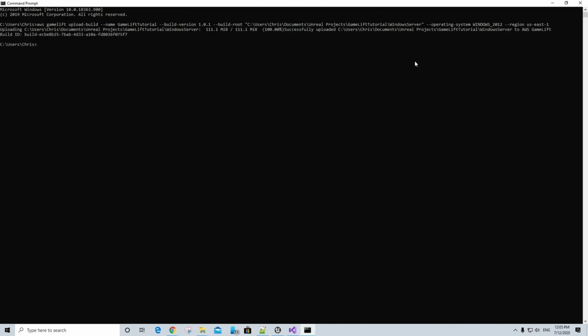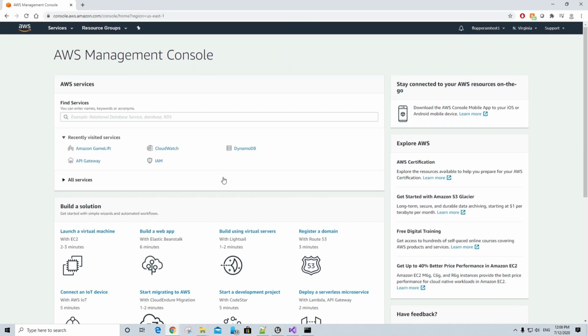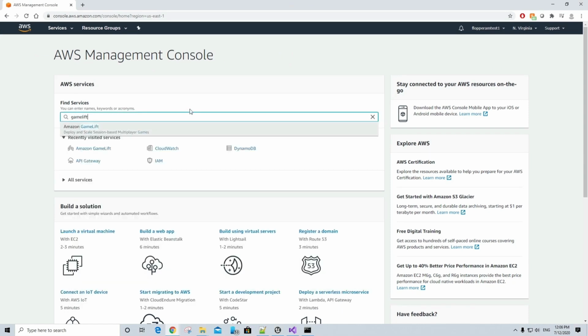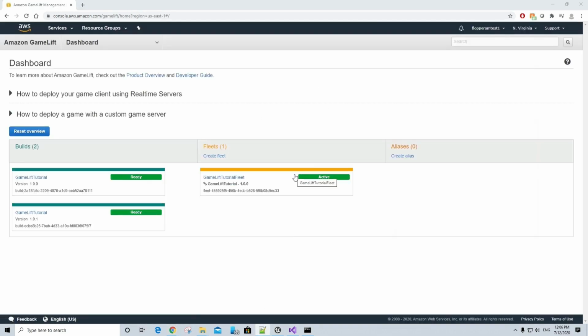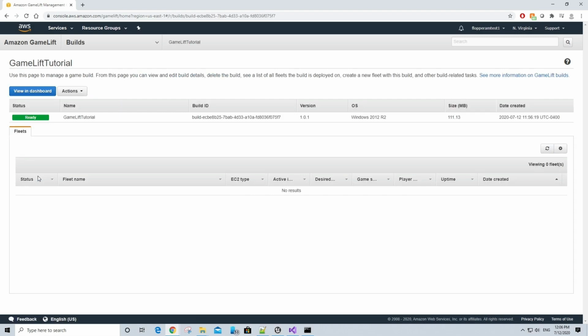Once the server build has finished uploading, let's go to the AWS Management Console. Make sure you're logged in, and under where it says Find Services in the search bar, type in GameLift and select the option labeled Amazon GameLift. And then from here, find the server build with the name and version that you specified in the aws gamelift upload-build command. So in my case, my build was named GameLift Tutorial, and it was version 1.0.1.